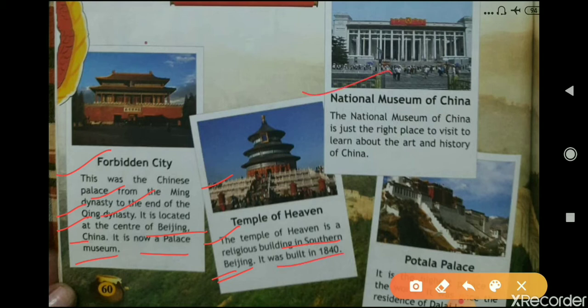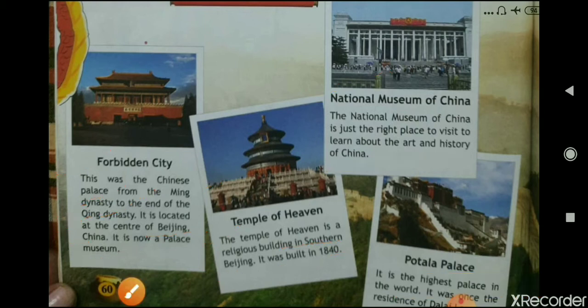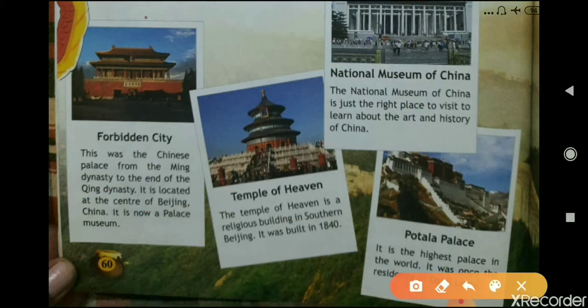Now, National Museum of China. The National Museum of China is just the right place to visit to learn about the art and history of China. Means in National Museum we can learn about the art and history of China. Okay. Now, Potala Palace. It is the highest palace in the world and it was once the residence of Dalai Lama. Okay. And it is the highest palace in the world.